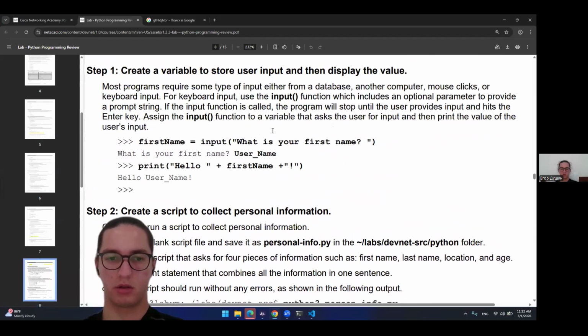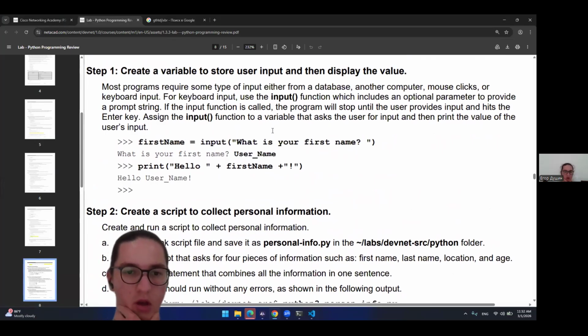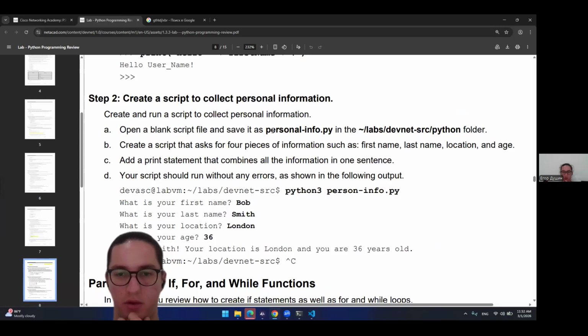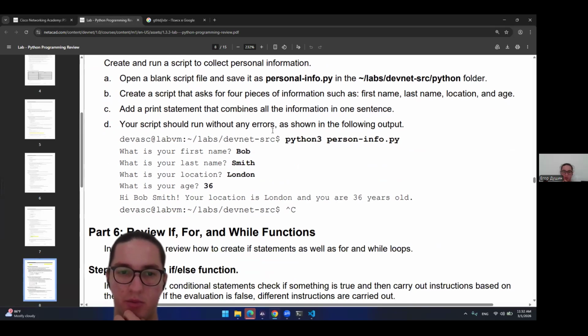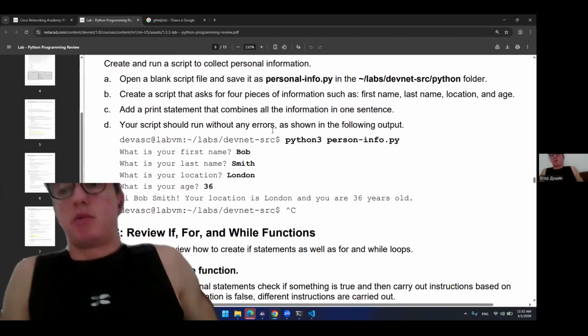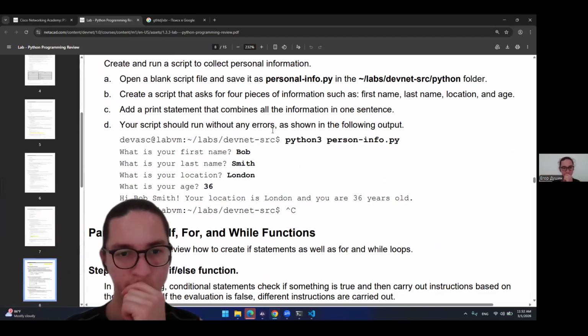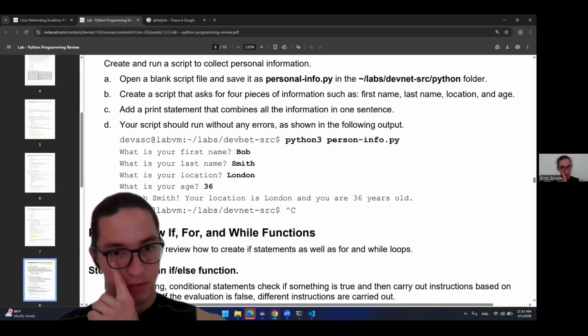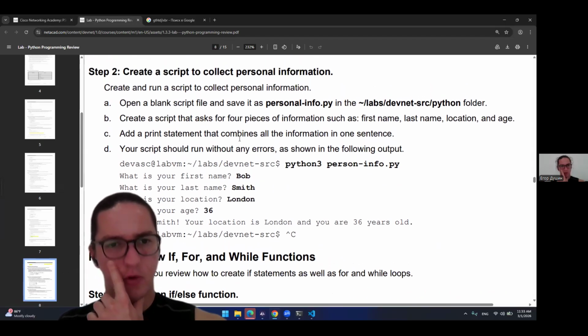What is your first name? Open a blank script, save it as personal.py in the Python folder. I don't think it really matters where I put my file. It's much more important to understand anything I do, yeah? I'll explain it. A print statement that combines all the information in one statement. What does it mean?